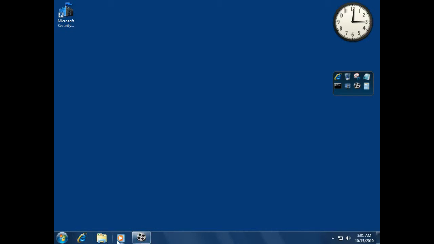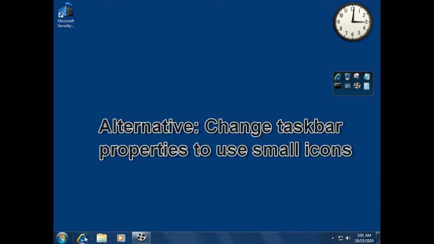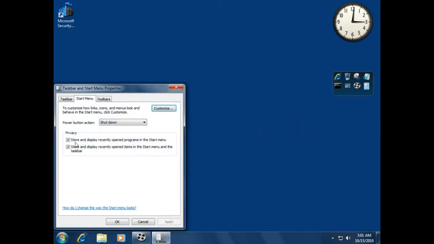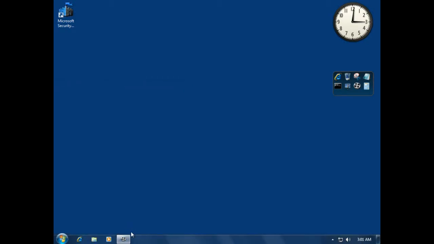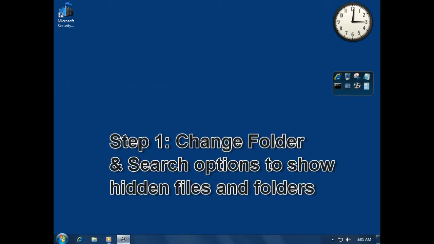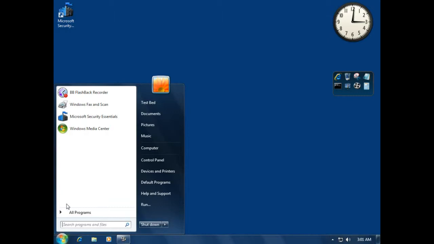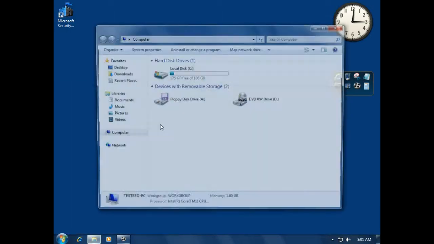You could also change the Windows 7 taskbar to use small icons. Right-click on the taskbar, select Properties, add a checkbox next to Use Small Icons. I find neither of these methods to be as useful as the Quick Launch toolbar available in Windows XP and Vista. To bring this back, first you have to be able to navigate to a hidden directory.